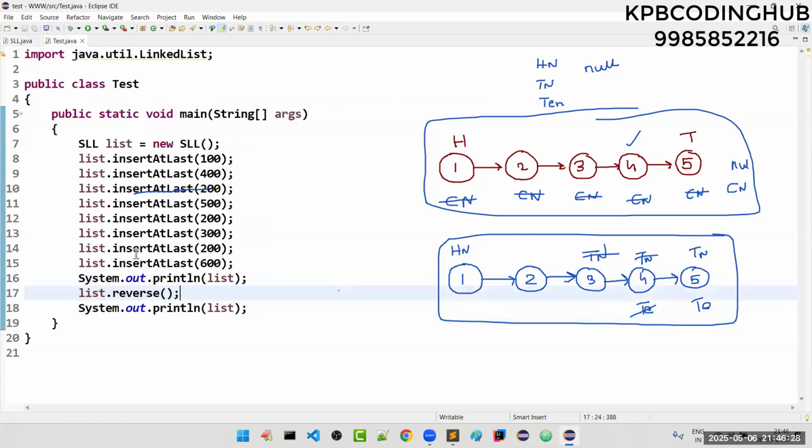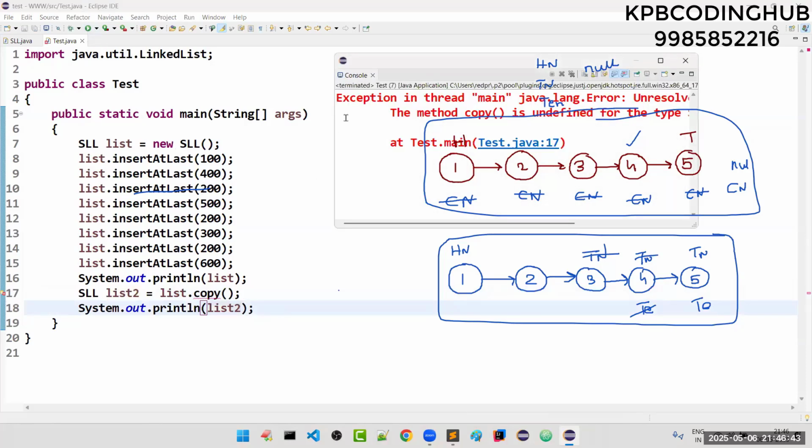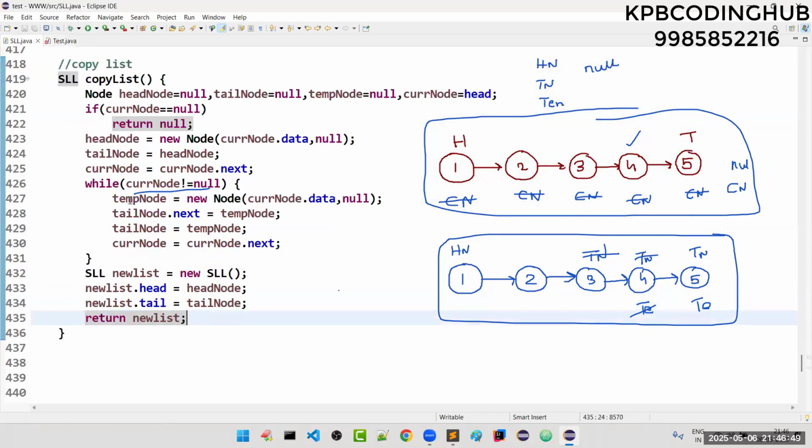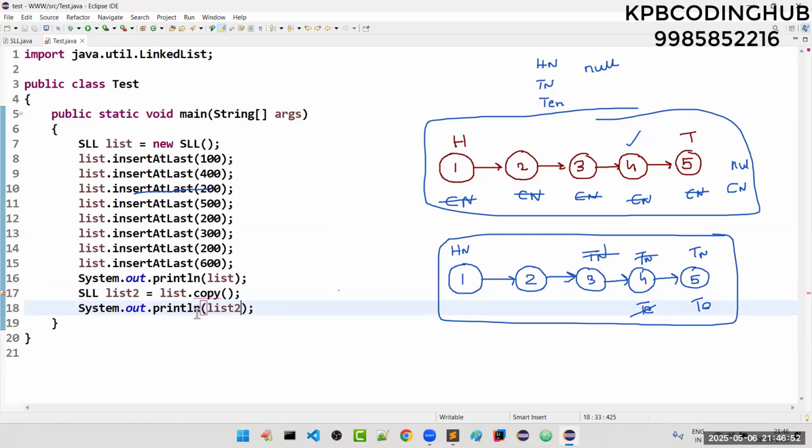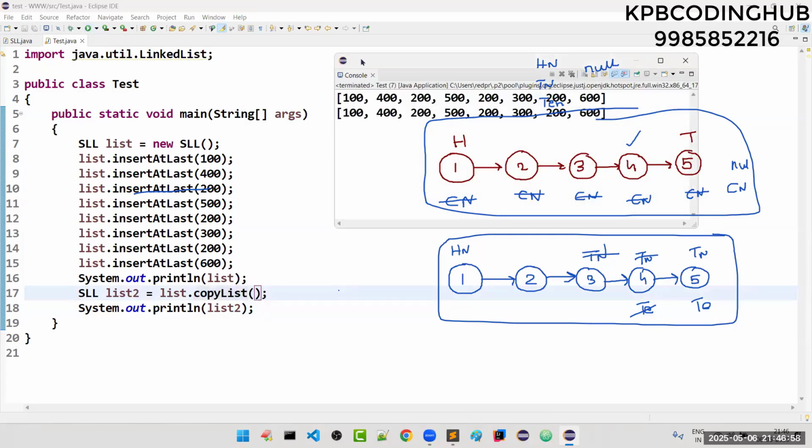Sir, can you please execute? Yes, no problem. We already have a list, an SLL. So list 2 is equal to list 1 dot copy. Now if you print list 2, you are going to get a new list. Why is the copy method raising an error? Because the method name we have taken is copy list.